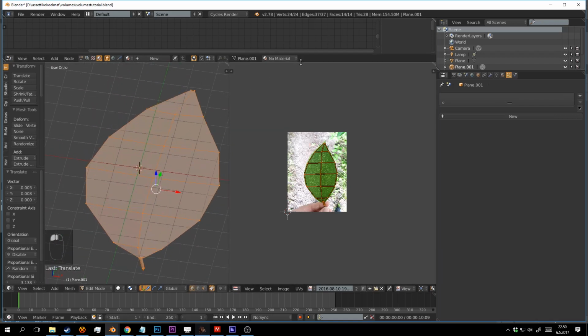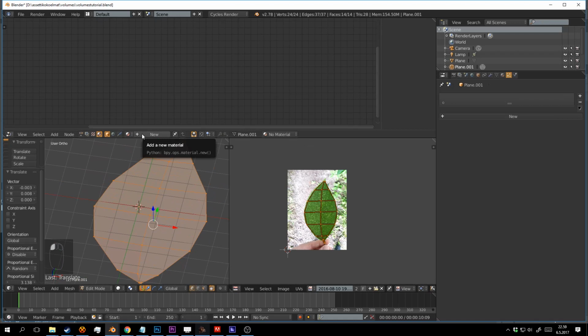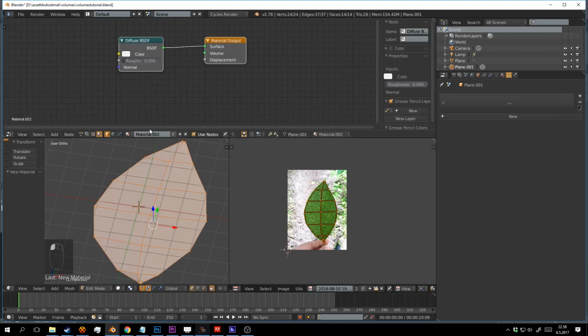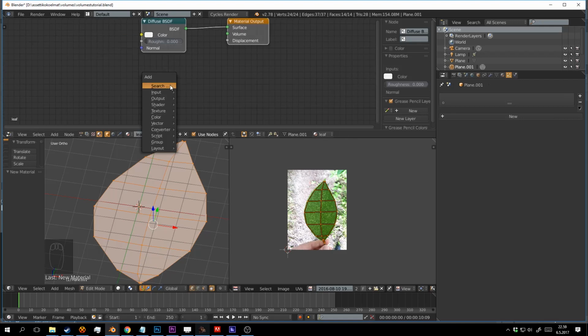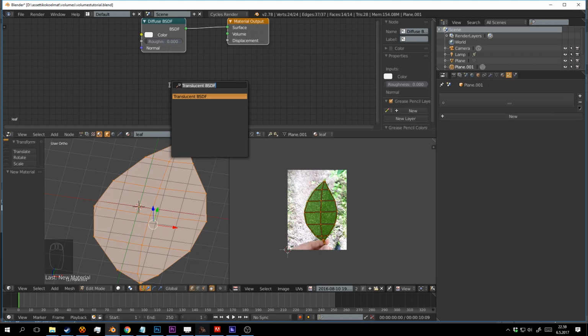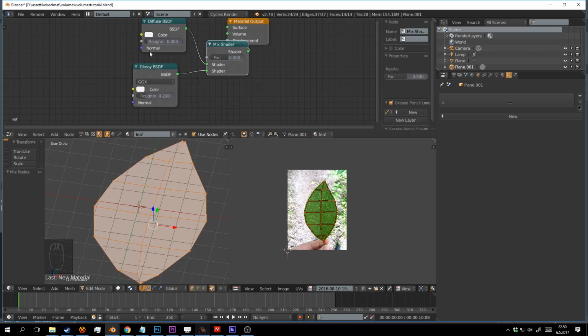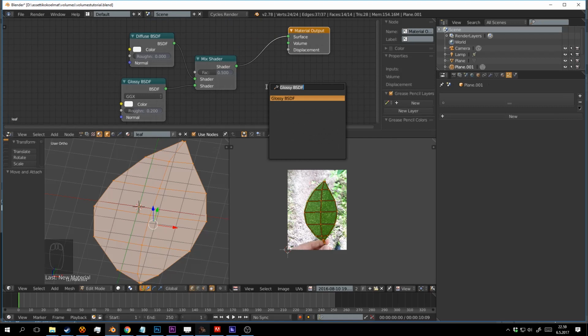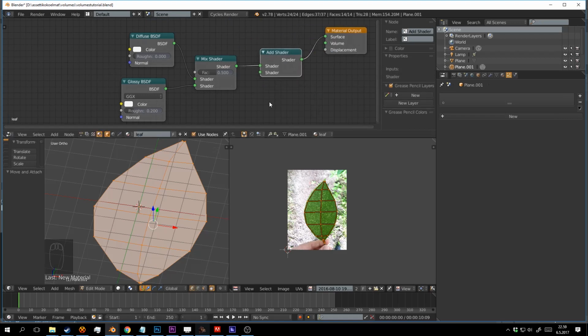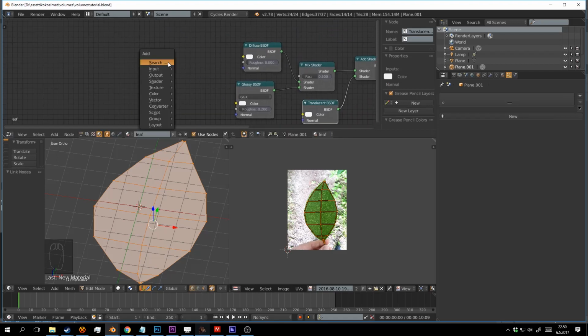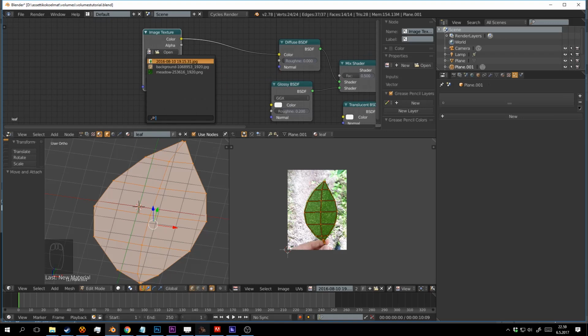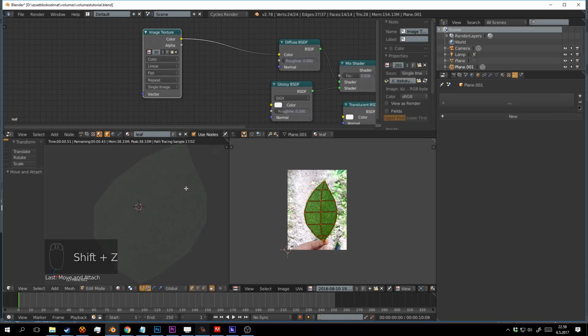Alright, and now we need to create the material for this image, this leaf. I just click this and let's add the leaf. And it's going to be a mix of glossy and diffuse, just like always. And then we add the add shader and translucent, and let's connect it there. And then we add this image. So let's add the image texture and connect it there, and open the leaf. And now we can look at it.